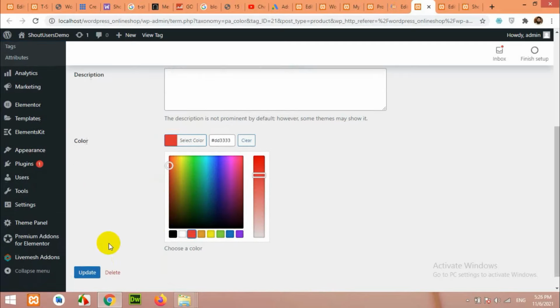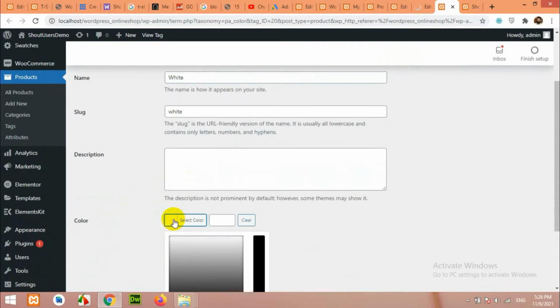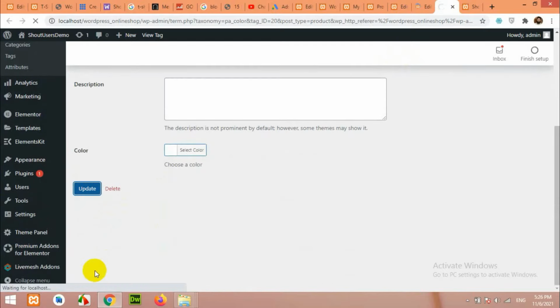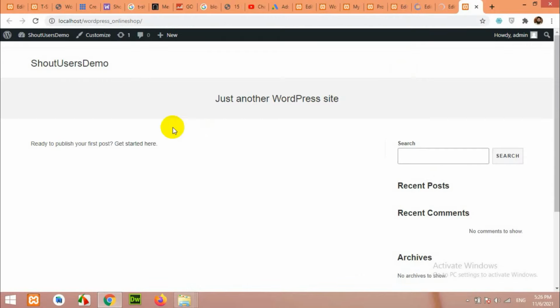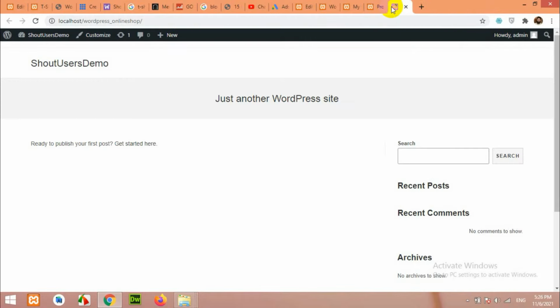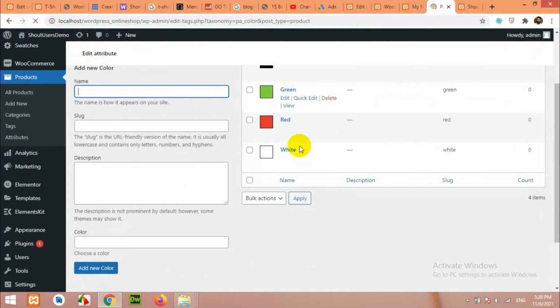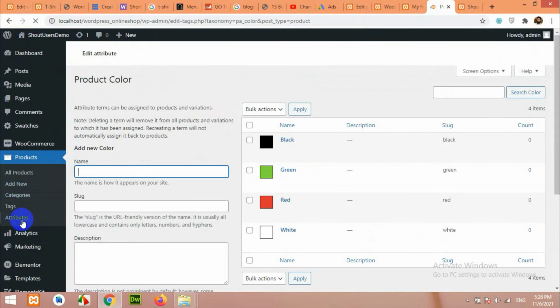red, update, white, update, okay. Now we have our colors. If you refresh, then each color has its own swatches. Okay, now go back to attribute.